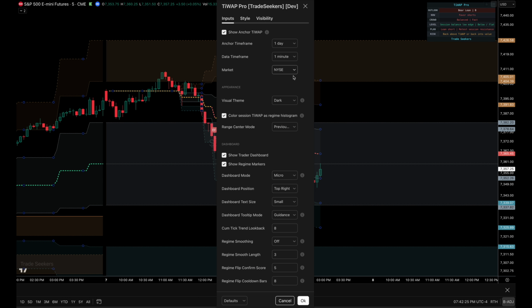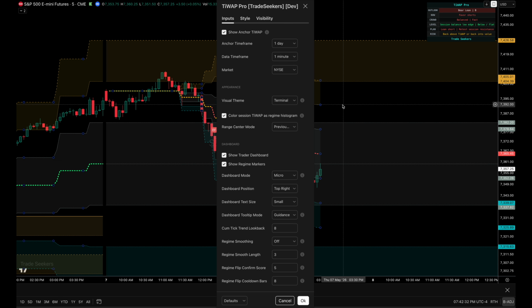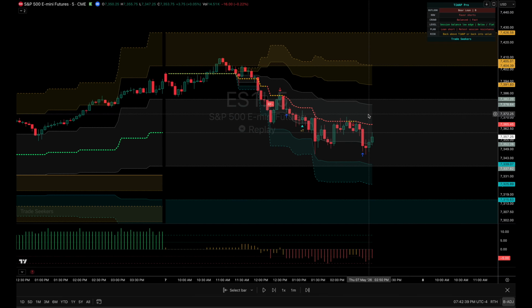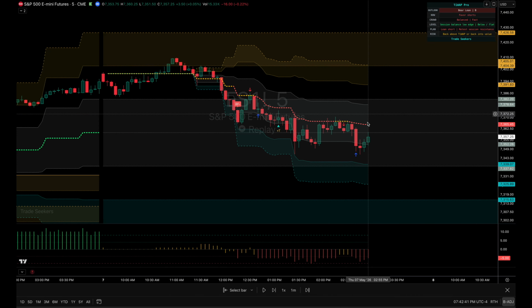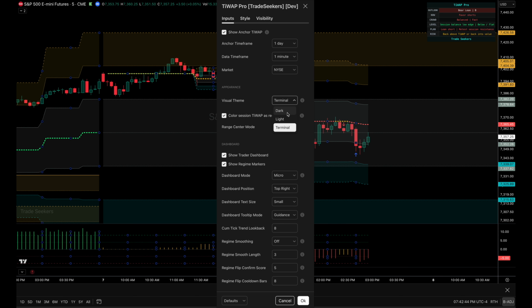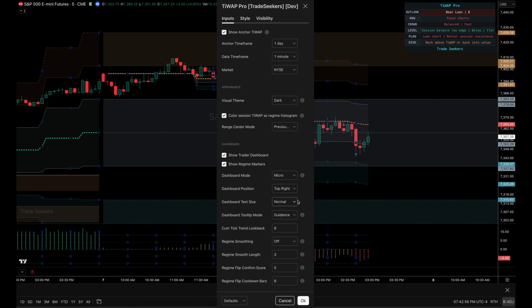There's also different themes. The light theme burns my eyes, so I'm not going to load it. You'll just have to trust me. As far as light mode goes, it looks pretty darn good. There's a fun terminal theme. I didn't really go too crazy here, but it's there if you want to use it. Then if we wanted, we can change the dashboard position, so it might be good for mobile traders. You can also change the text size if you have visual impairments or different screen resolutions.